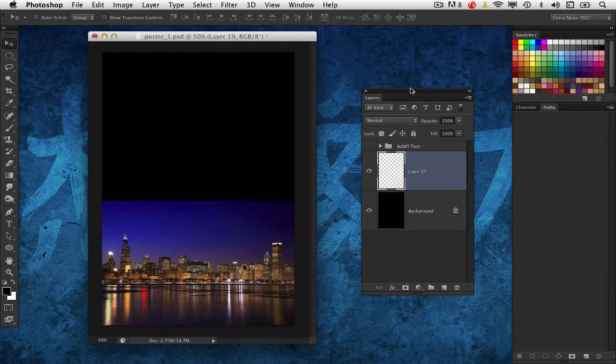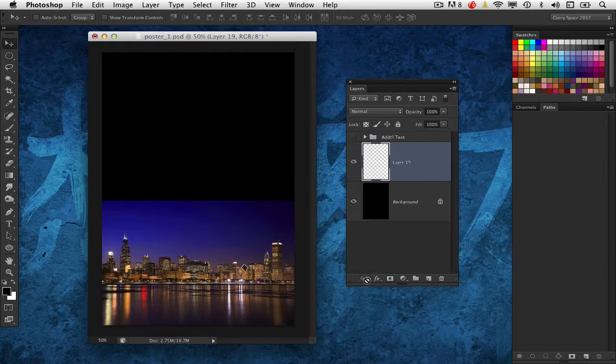But what I'm going to do is add my layer mask. Now go down here to the bottom of the layers panel, and the third icon over is this little square with a circle in it. Click on that once, and it adds another thumbnail attachment to the layer. And you'll notice it's filled with white. Now, an easy way to remember how layer masks work is that white reveals, black conceals, and all the gray tones will show some transparency in them.